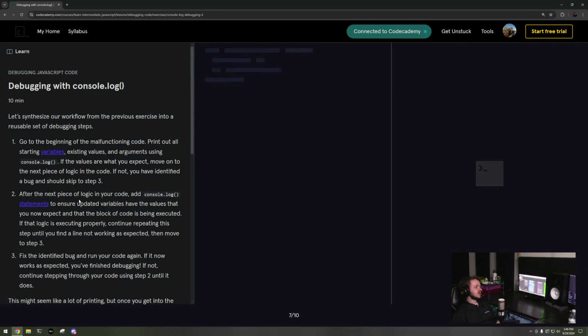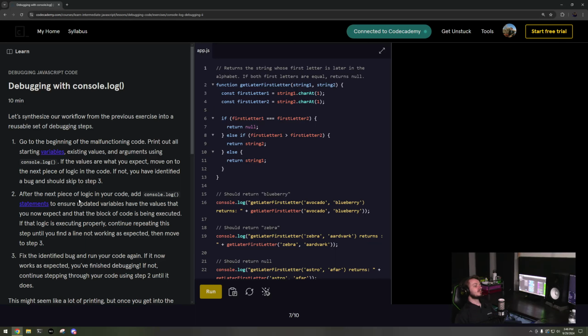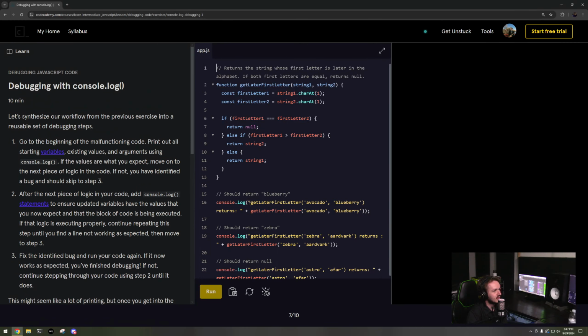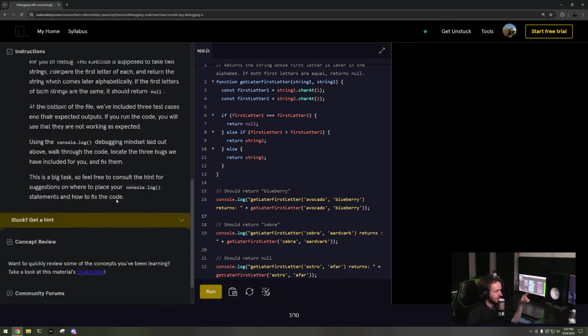Okay. Debugging with console.log. This is a way to debug during runtime without stopping your program. I'm pretty sure the next thing is going to be about the debugger, so we'll look at that in a second. You can just start console.logging stuff, and what's cool is that instead of this concatenation, you can literally just put a bunch of commas.